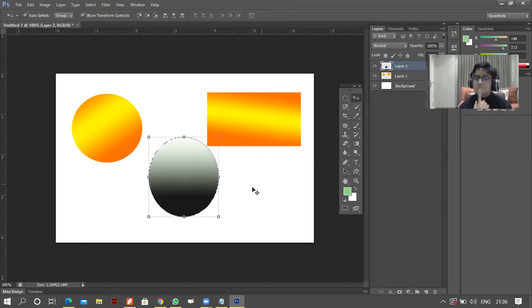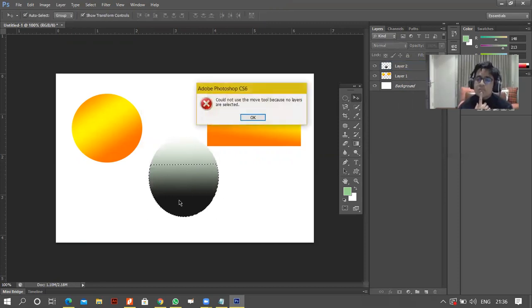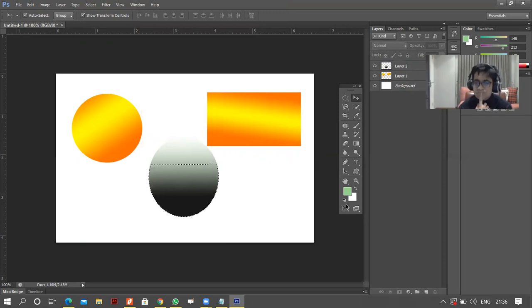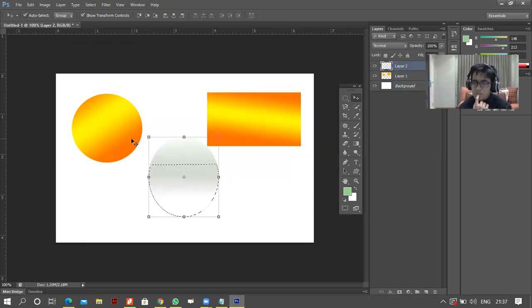So you can keep on tampering with gradients, making your own gradients, but remember you have to keep adding a layer if you want to. Obviously, every layer will have its own property. Not only that, what we can do is, hold on.